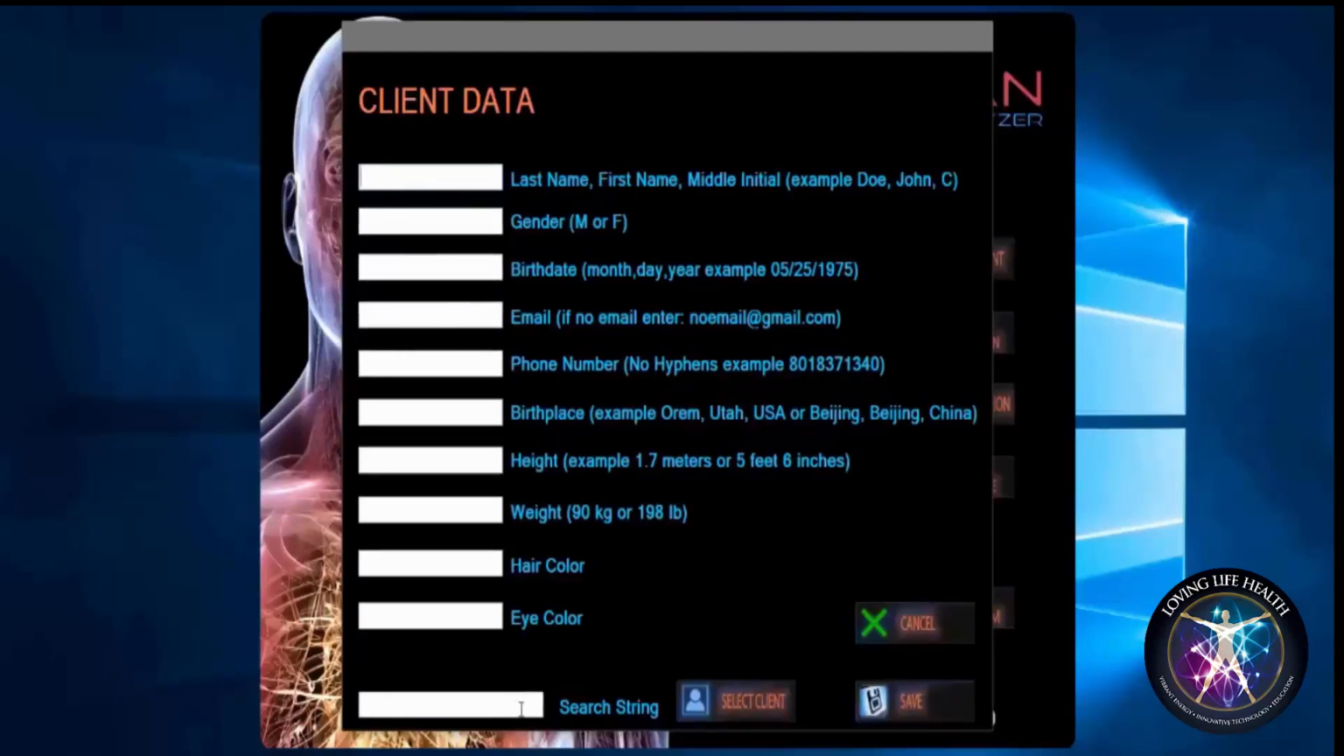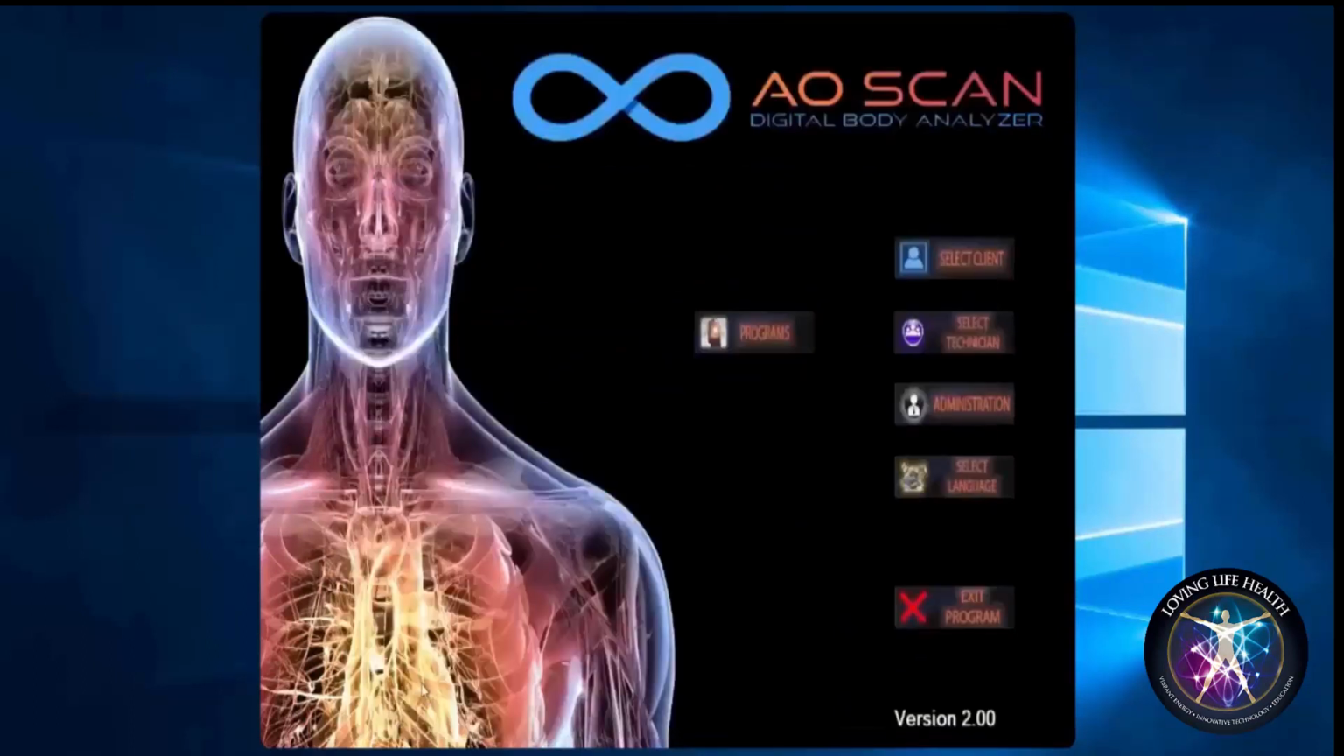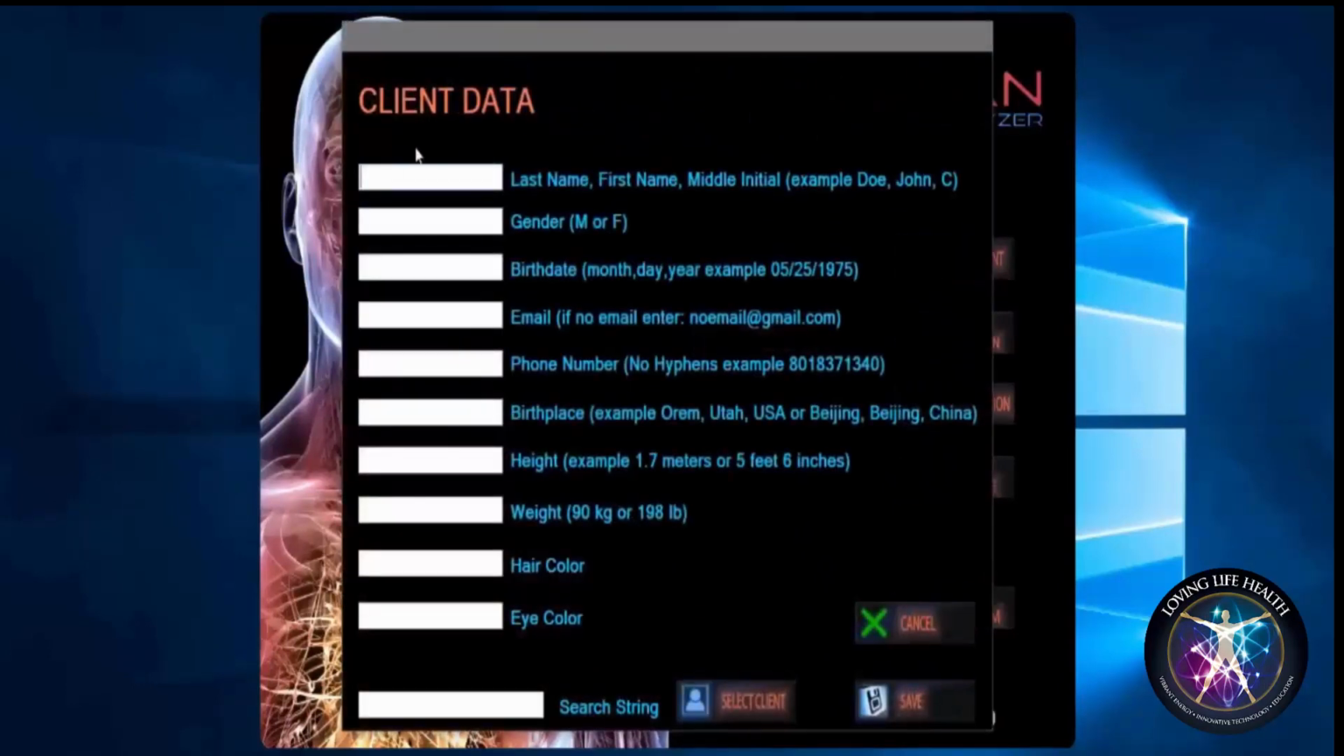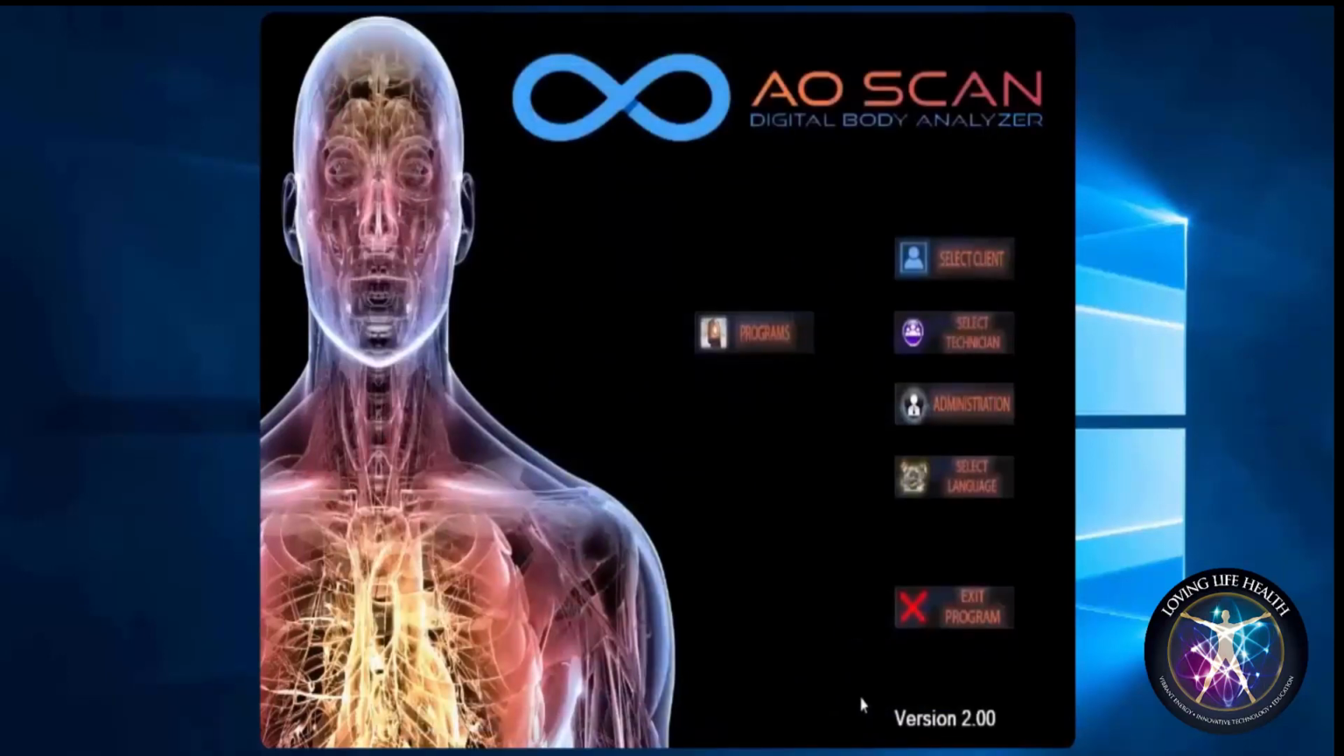Now, if it's a return client or they've already been set up, you have two ways to access their account. One, you can come to the bottom left box where it says search string. The other way to do that is when you hit select client, type in the first four letters of their last name, making sure you capitalize the first letter, and click on select client. It will bring up that client. And if that's the client that you need, once you've got it, click save and go back.